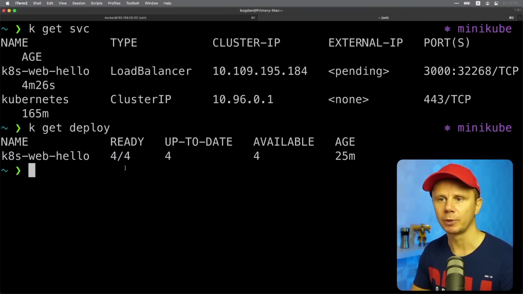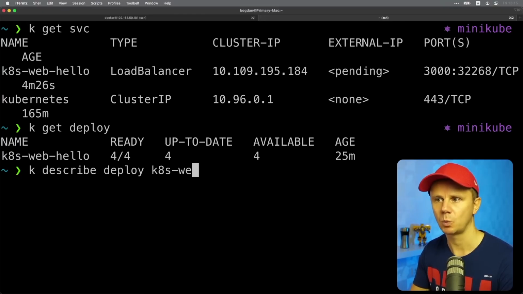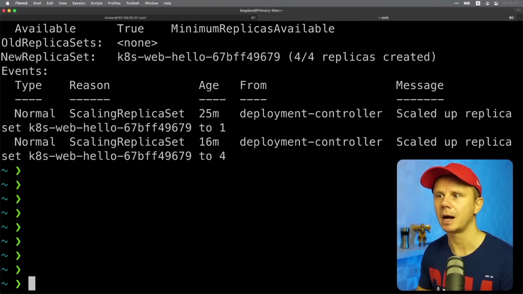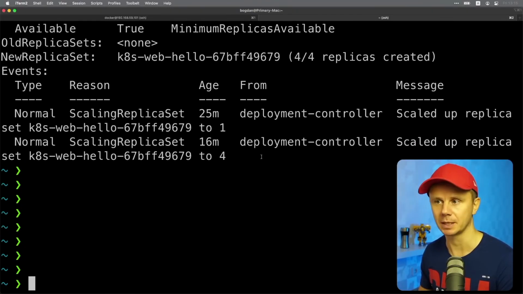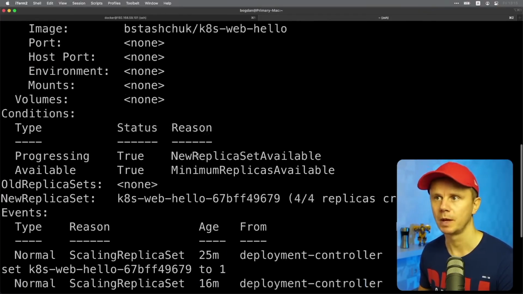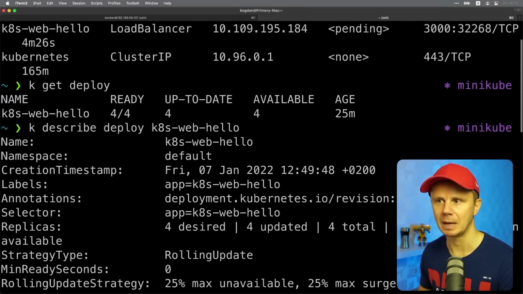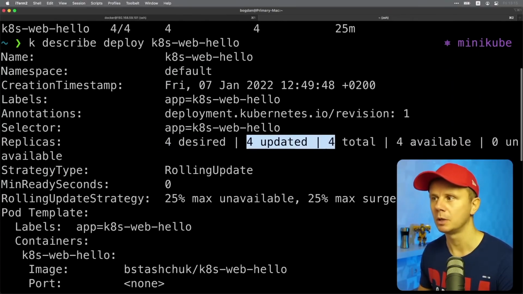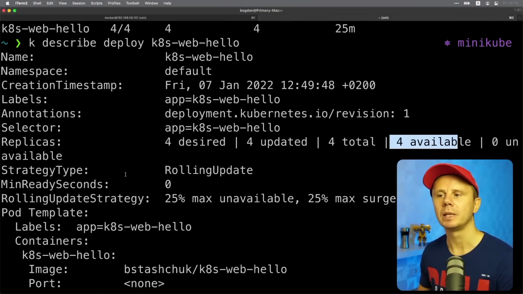We could read details about this deployment: kubectl describe deployment k8s-web-hello, and here are the details of this deployment. By the way, at the end here I see logs related to scaling of the replica set. Initially the quantity of replicas was 1, and later we scaled it to 4. If you want, you could try to scale it to any other number. Above, I see that this deployment has the name k8s-web-hello, namespace is default, labels, annotations, selector, replicas: desired, updated, available.